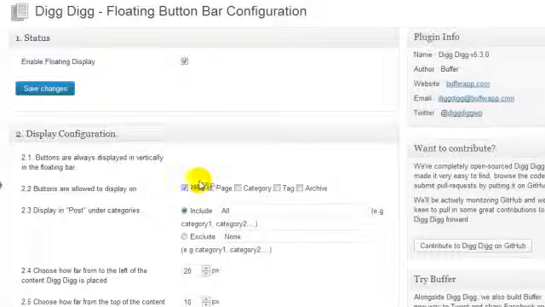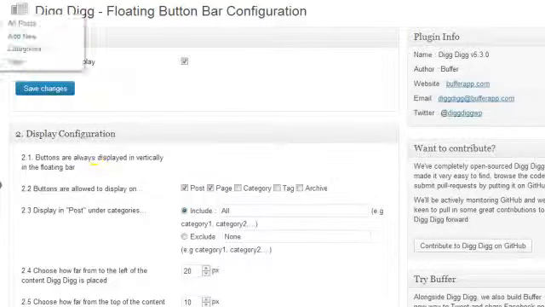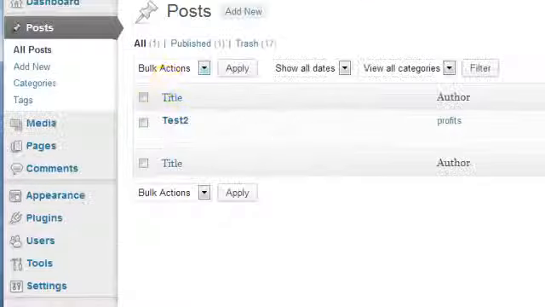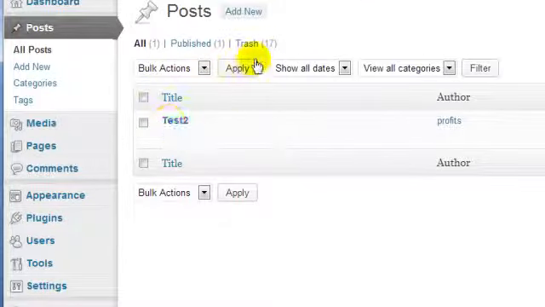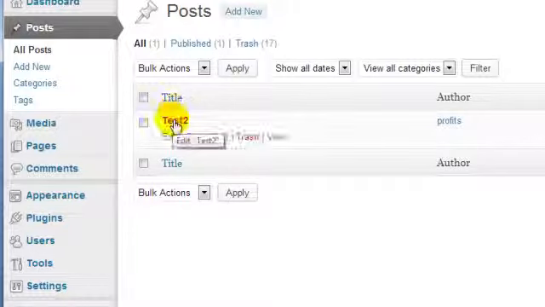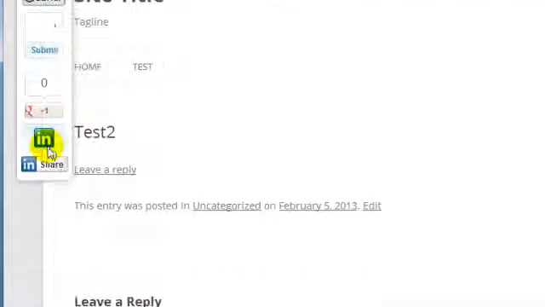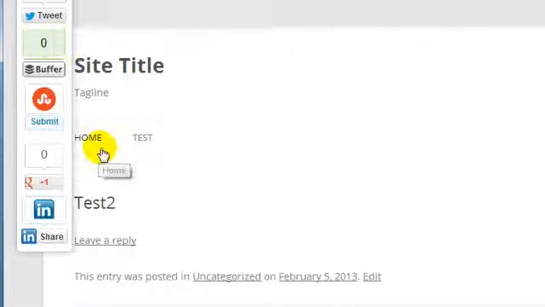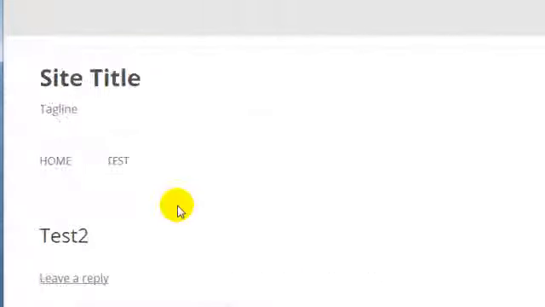And once that is done, it'll automatically add it to your posts and pages. So if I go to posts and all posts, I've created a post here, and you don't have to do anything to the post itself. It actually adds itself to the post. But if I view the post, I can see what it looks like. So as you can see here, we've got tweets, Buffer, StumbleUpon, Google Plus, LinkedIn, and more.